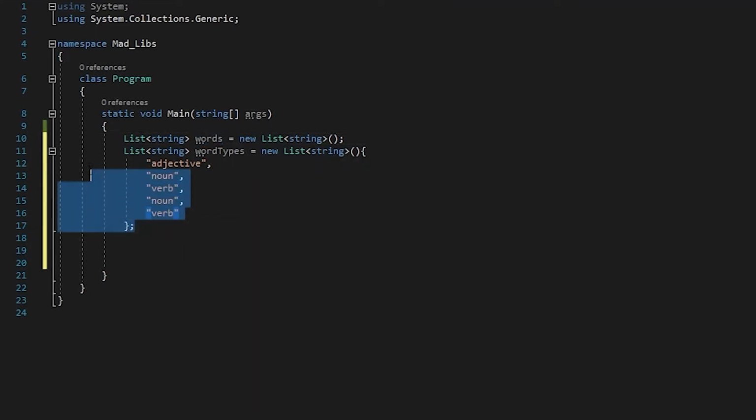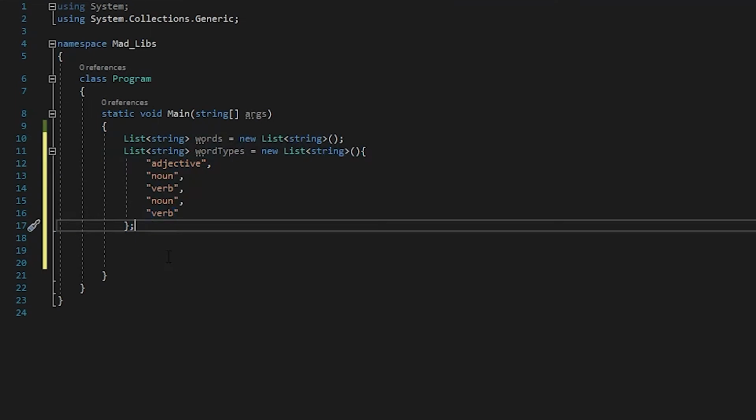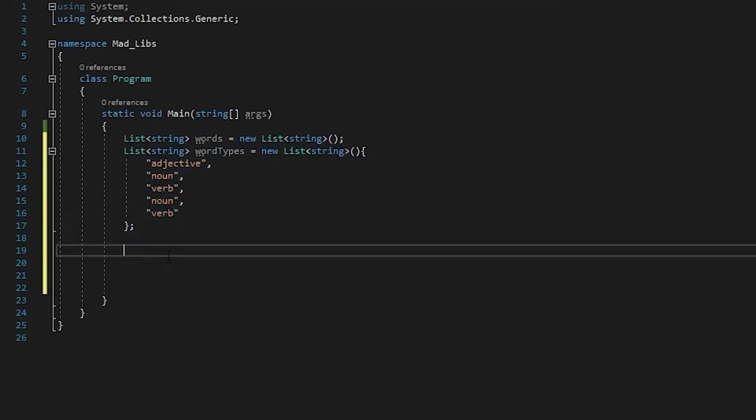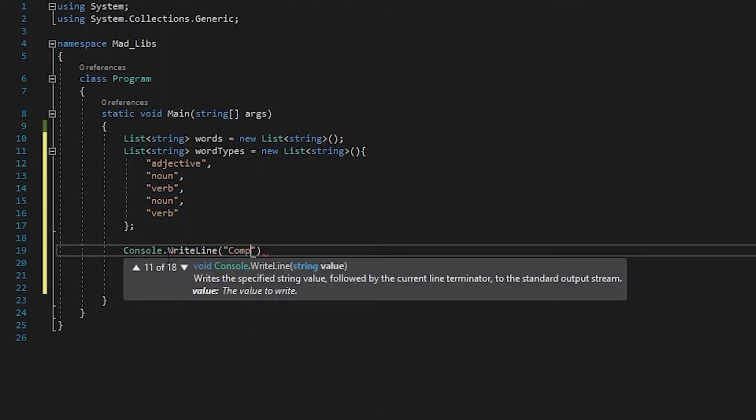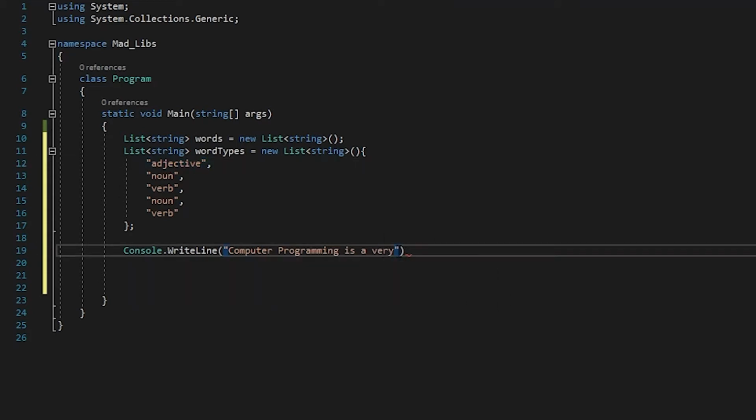So we have our list of words, and let's write out our story. I think this will make a bit more sense if we actually have a story going. So let's put our story. So computer programming is a very, and we're going to leave this blank. We're going to put the adjective right here. So we're going to put a space, and that's all we need.